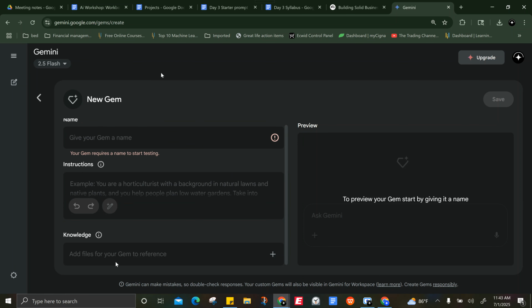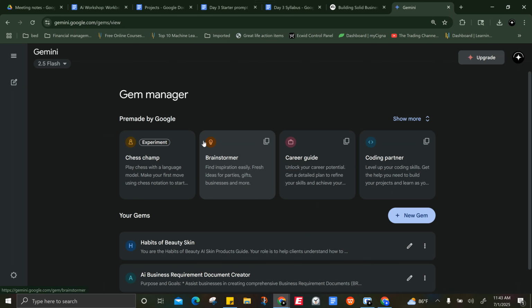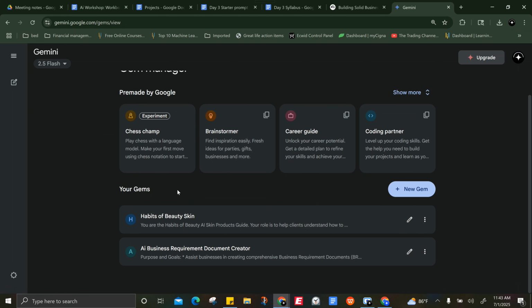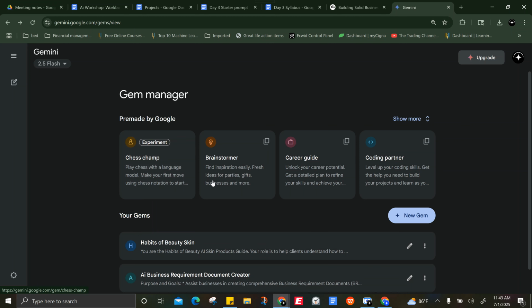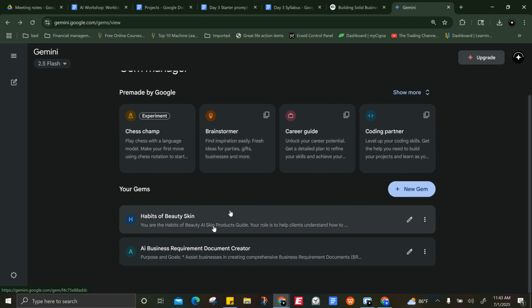So in one that I've created with the client, she says she doesn't mind if I show it. Actually, since we did create a requirement document for this issue, I created one that's an AI business requirement document creator. Actually, no, because this one I didn't test out that much to actually show everything. So let me just do this one first.